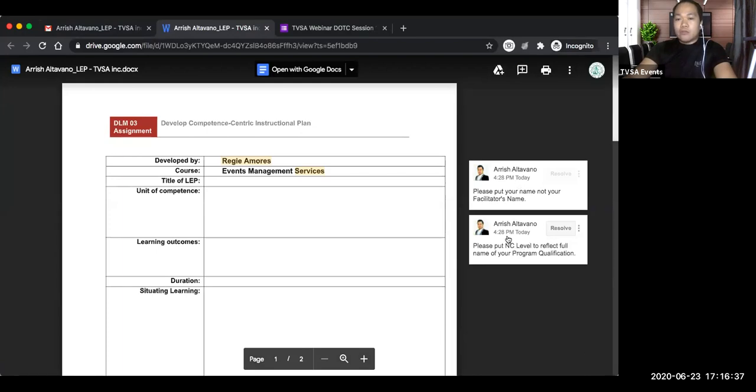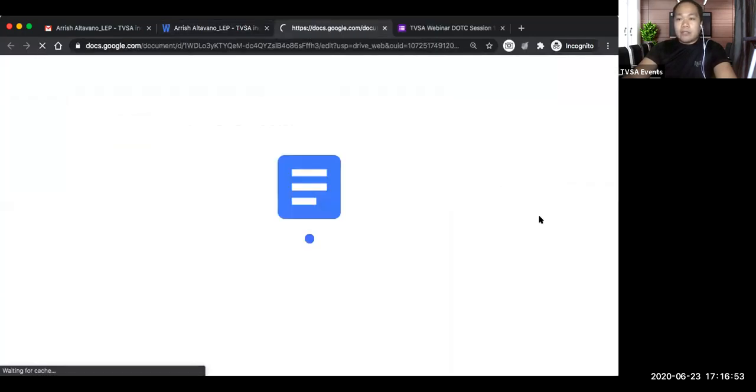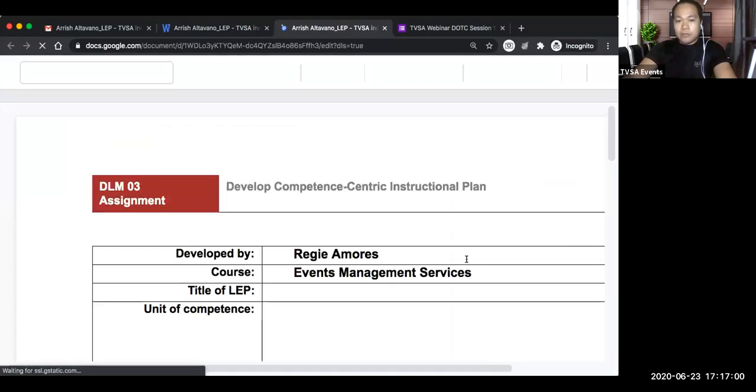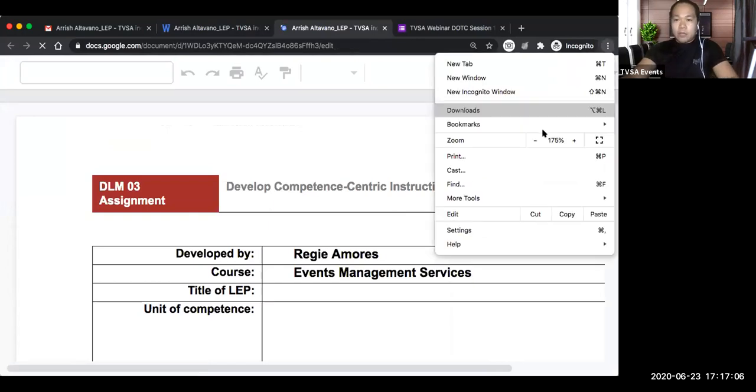Now, for you to thoroughly evaluate or go through the comments of your coach, you have to click open in Google Docs. Okay. Just click that, then it will open another tab. For example, what did the coach say here? I will make it smaller so we can see what the coach said.